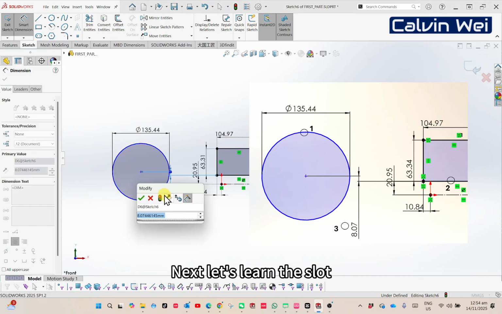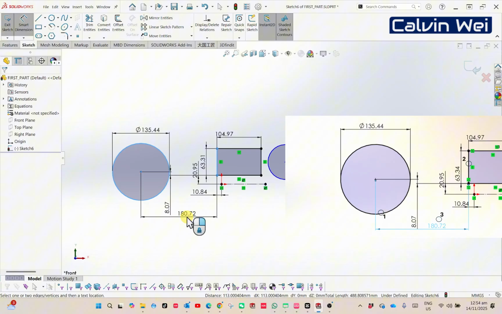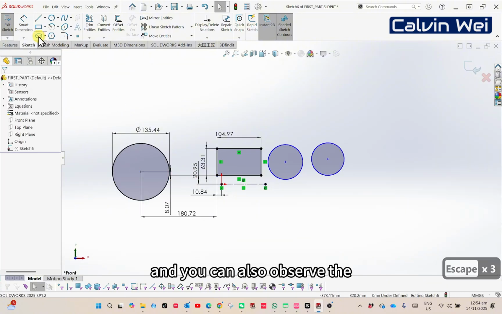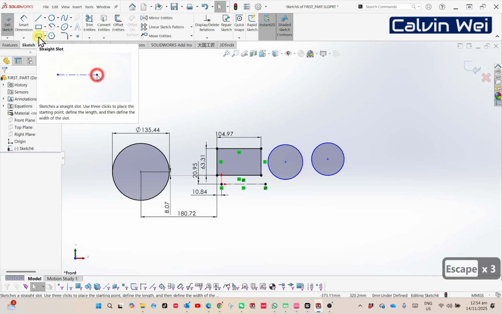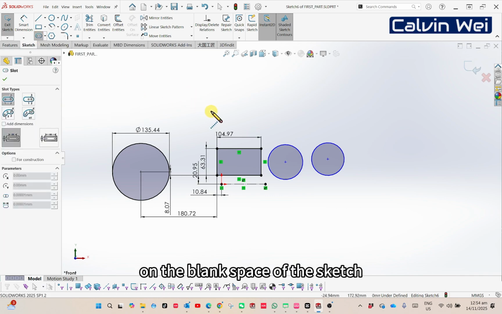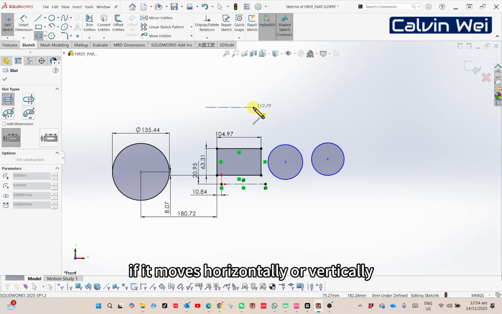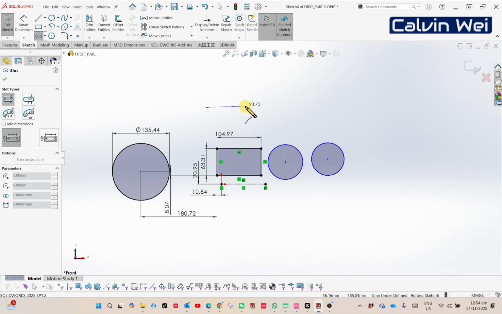Next, let's learn the slot. Place the mouse on the icon of the slot. The software prompts a straight slot, and you can also observe the system prompt to learn how to draw it. Click on the straight slot. Click the left mouse button on the blank space of the sketch, and then move the mouse. If it moves horizontally or vertically, the system automatically defines it as a horizontal or vertical slot.